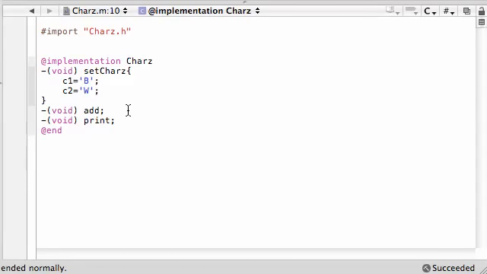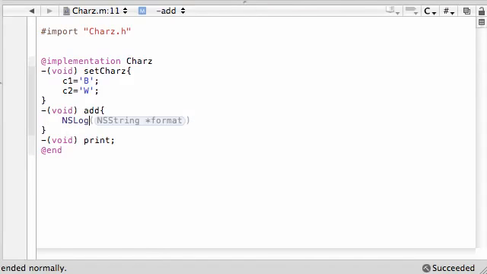And for add, what we want to do is let's just have an NSLog print statement, and let's just go ahead and add these letters together. So %i is for working with integers, and %c is for working with characters. So let's go ahead and print out two characters right next to each other that are going to be C1 and C2, or BW. So BW should appear whenever we call this method.